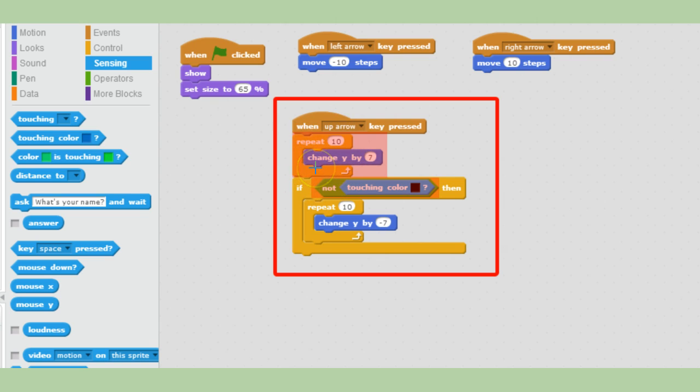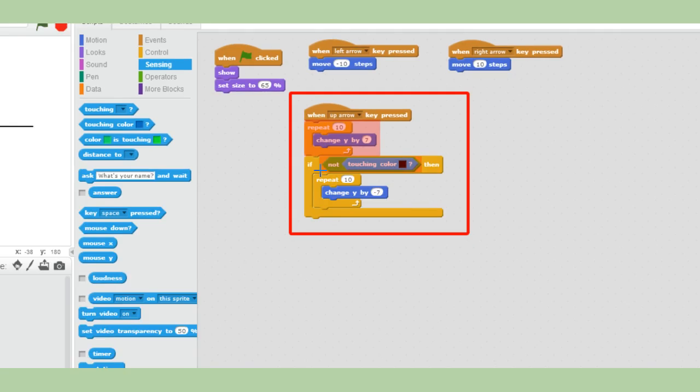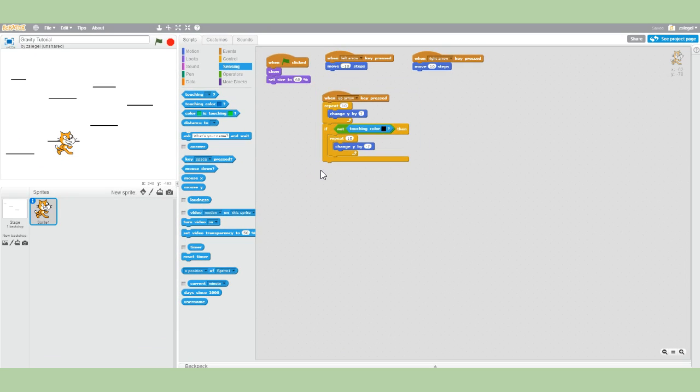Now, what is happening is when the cat is jumping up into the air, and then it scans if it's touching color black, it's not. It's not touching anything. It's just in the air. It's touching white. So that's not happening. So we need to input something else. Change y by -7 is not going to cut it. We have to say here.